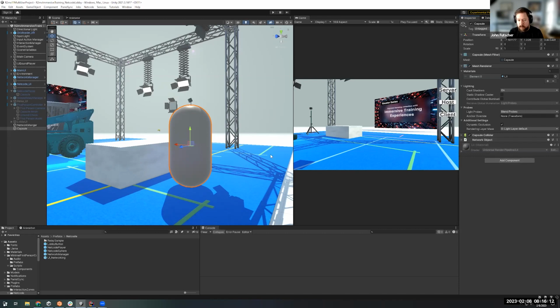Now, having it just tagged usually isn't enough. So what we want to do next is add something like a network transform. This is going to automatically tell the system that I want the transform, the position, rotation, and scale of this object to be synced across the network through all the attached users. So anybody who connects, I want them to be updated when this object moves. So we can see our position, rotation, and scale.